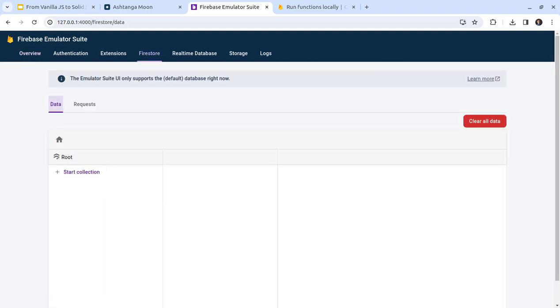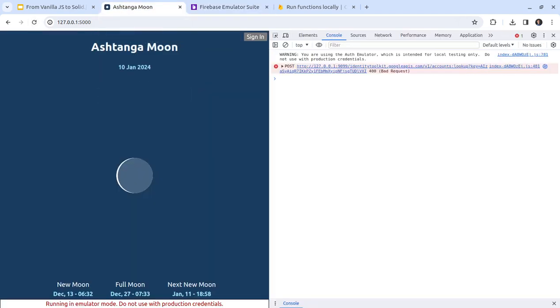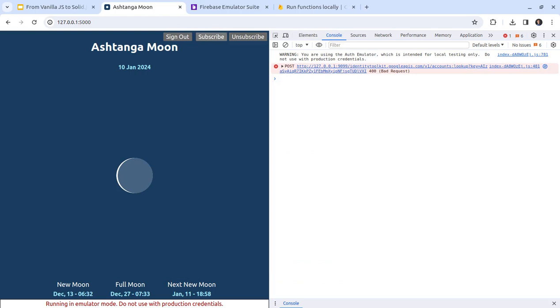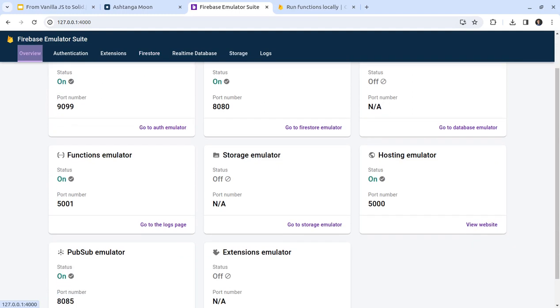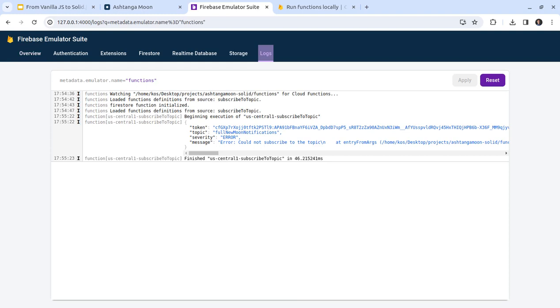Let's see, Firestore emulator. Let's repeat the same sequence of steps. Authenticate the user. And now subscribe to messages. It says subscribe. The token is created in the database. The functions emulator. No, it still says that, yeah, something is wrong here.